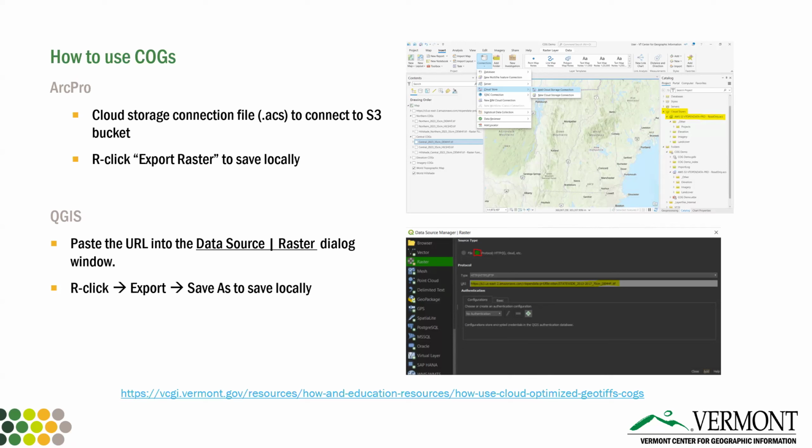But we have created a webified how-to document that goes into detail on how to connect to a bucket in Pro and how to connect to an object in QGIS. And in a sense, the user, once they establish that connection and it's in their table of contents in their document, they can zoom to an area of interest and they can download that for work locally. So it kind of doubles as a clip and zip.